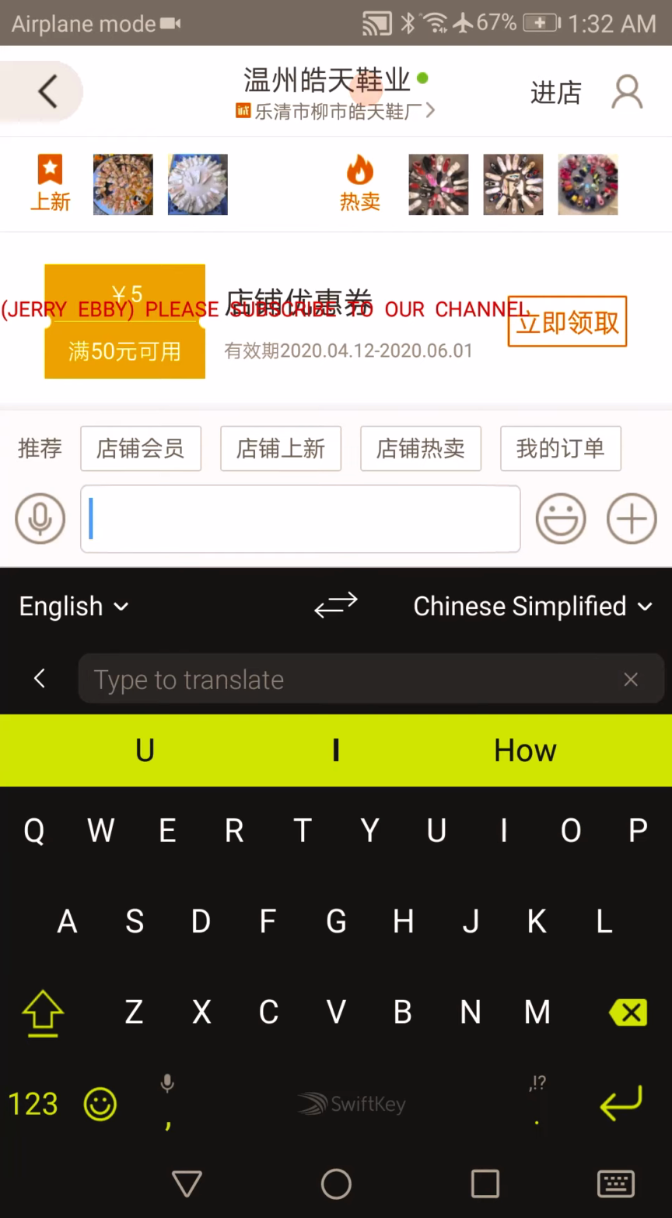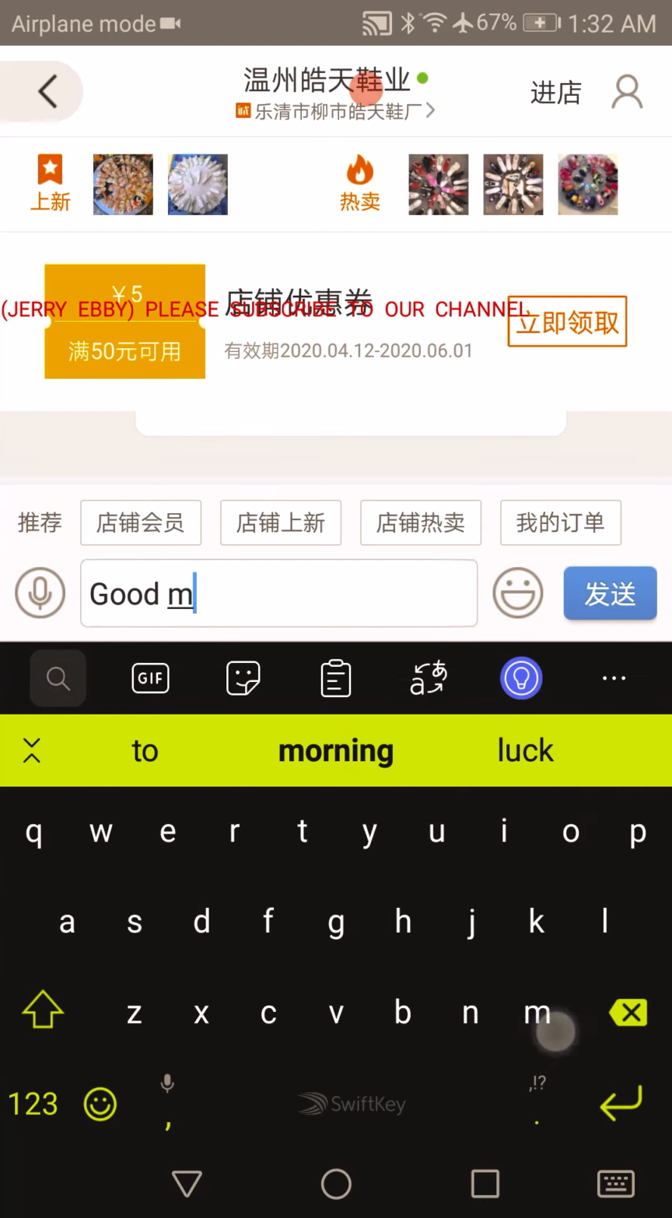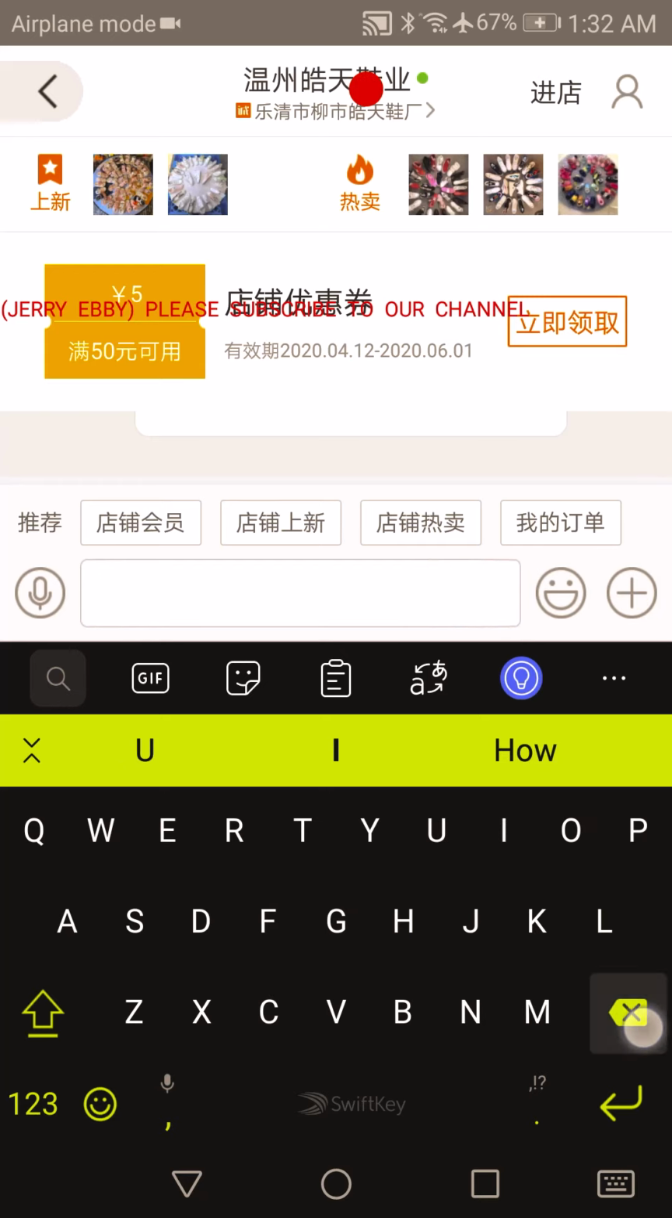Now let's say I want to chat them up. If I want to chat them up, you don't type like this. If you type like this, it won't translate. If you type like this, it will translate. For you to type, because you need to chat them in Chinese, not all of them understand English.